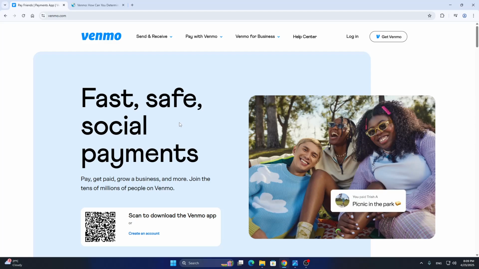So first things first, what we have to do is open up the official Venmo application. If you're on your PC, you're going to go to venmo.com. This is the main URL that you want to open up, and after opening it up you'll be greeted by the home page. On your mobile phone, just go ahead and download the Venmo application and open it up, and once we have done so, now we can continue.